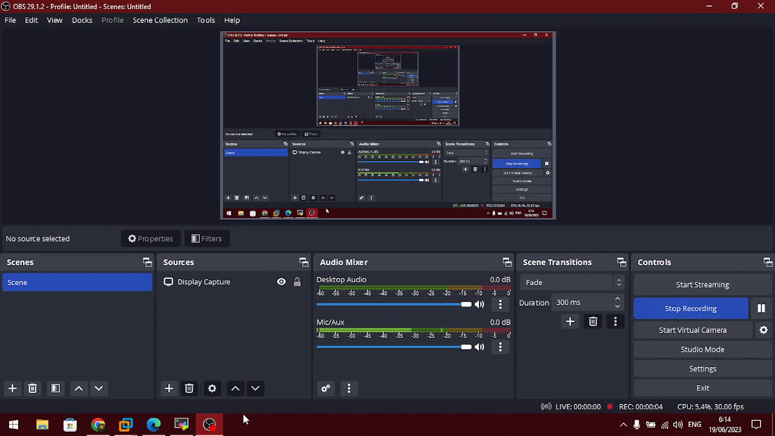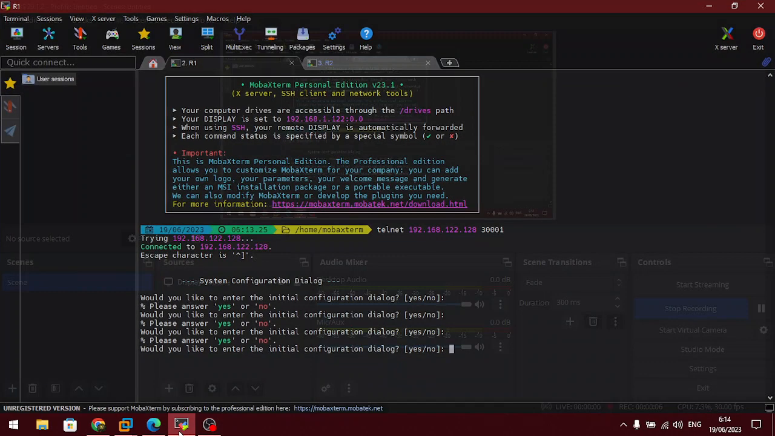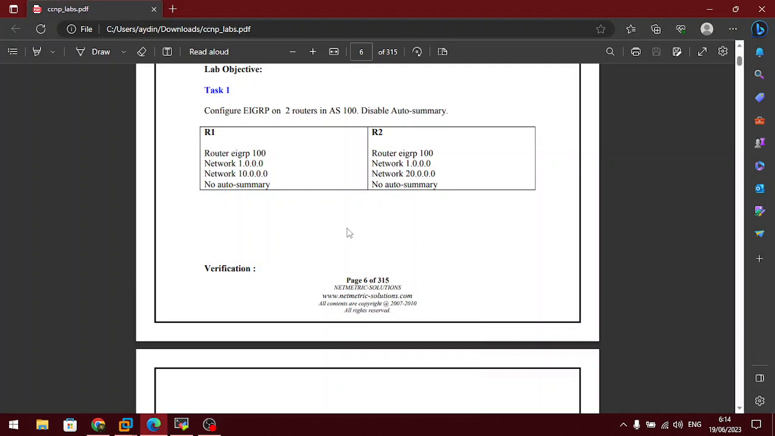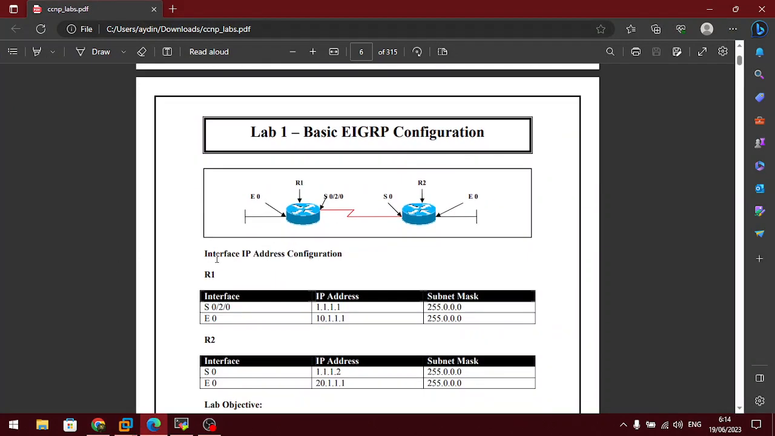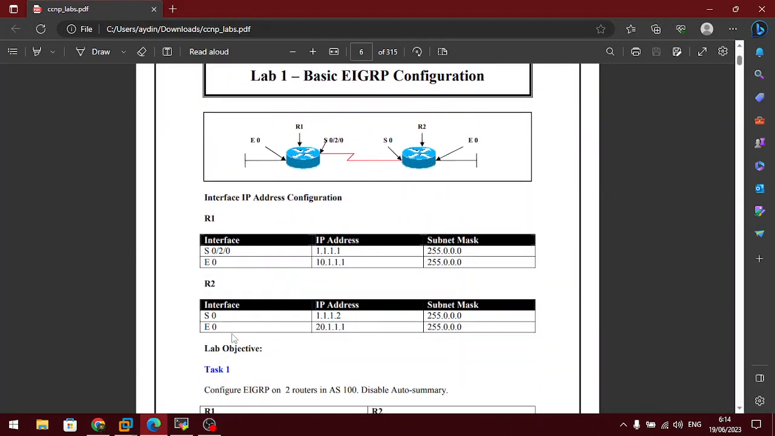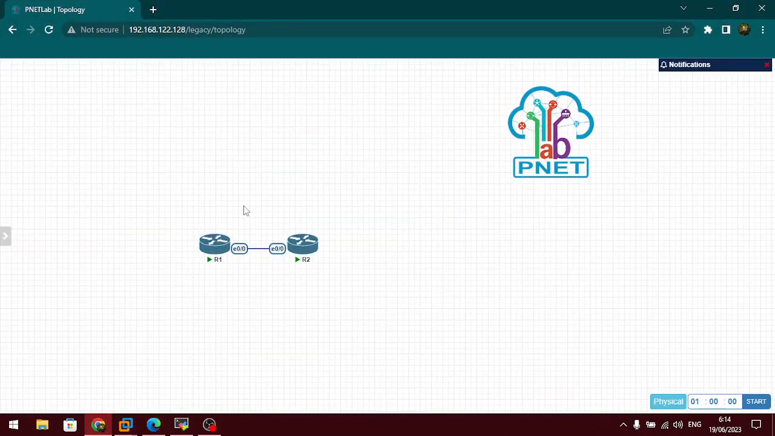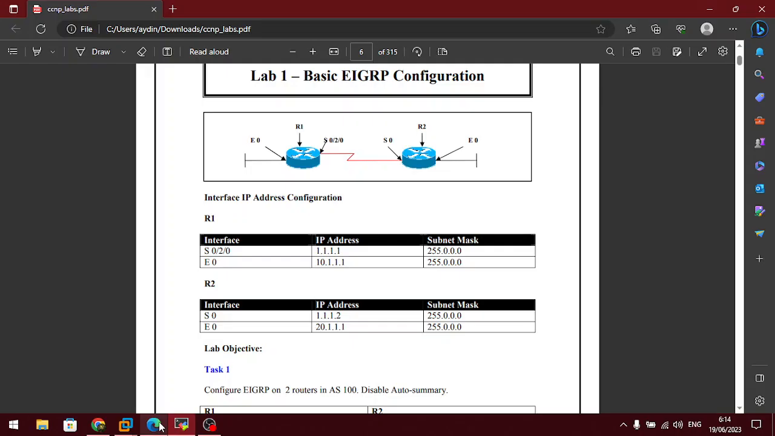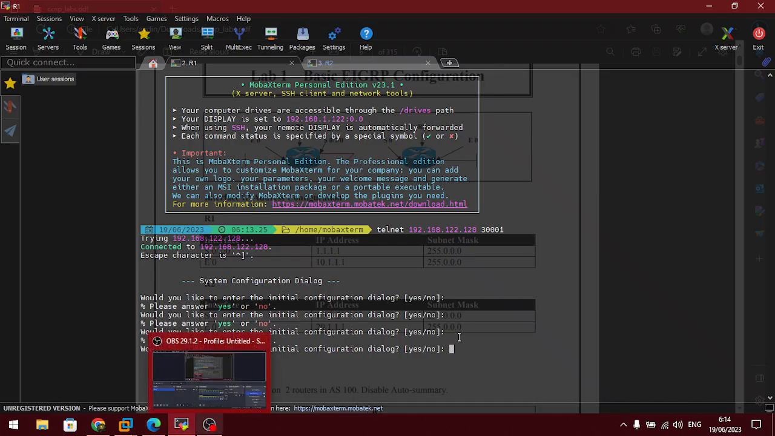Now we're gonna talk about EIGRP labs. Okay, so here I'm gonna make this lab. This is the EIGRP configuration for lab 1 in this video, and then this is the topology. Okay, so why do we use PNET? Because some of the features in Packet Tracer are not available, or there are restrictions, yeah, okay.